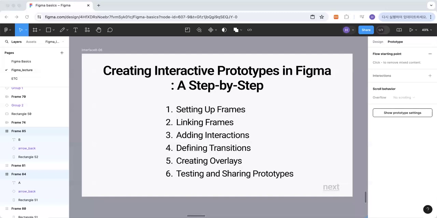Once our prototype is set up, we can test it in presentation mode. This mode allows us to interact with the design as if it were a live product. We can also share the prototype with others by generating a link, making it easy for stakeholders to provide feedback.